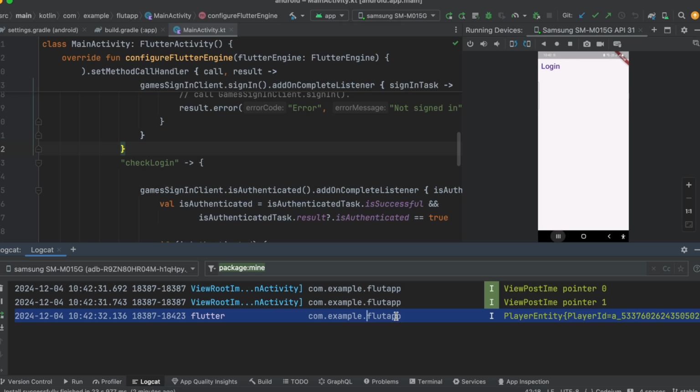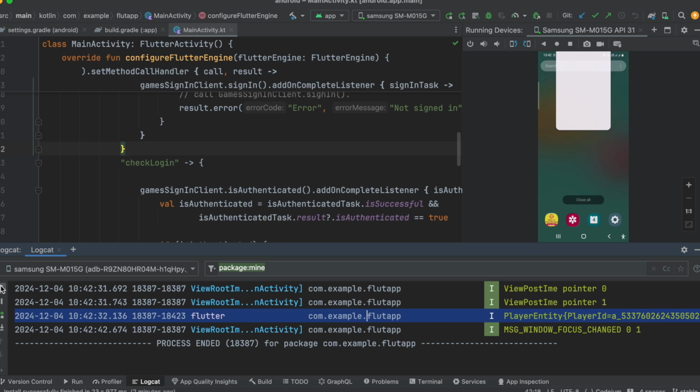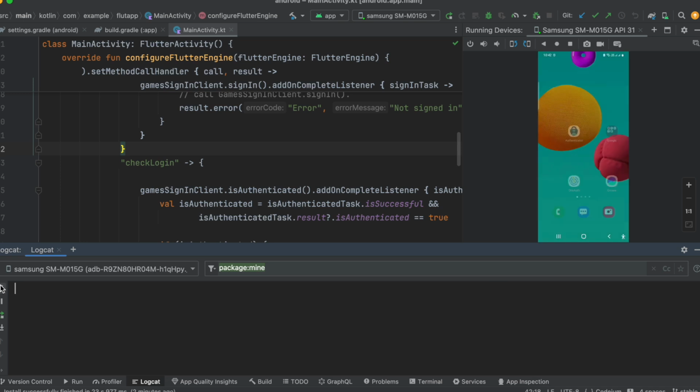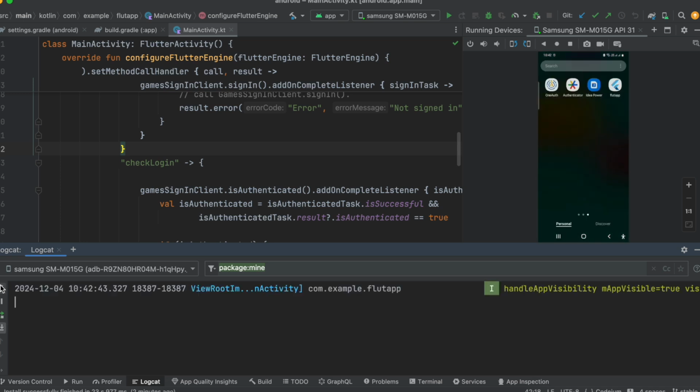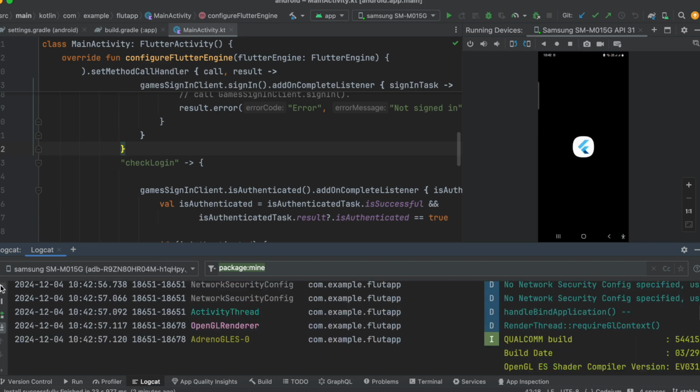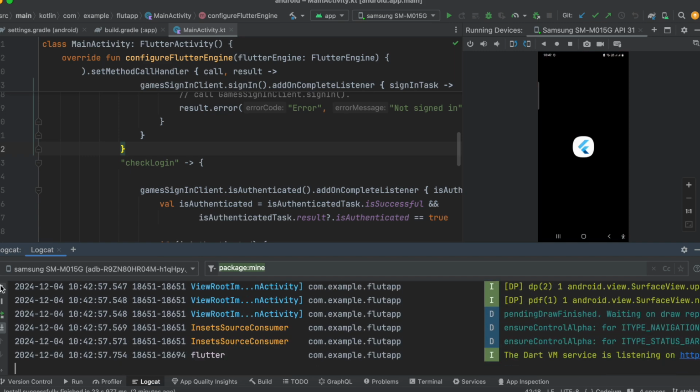I'll just reopen the application because I want to show you guys one animation. The reason I'm already logged in is because I've made similar tutorials for native Android as well as for the Godot game engine. That's why I'm already logged in. So I'll just close this. I'll just reopen the app because I wanted to show you.